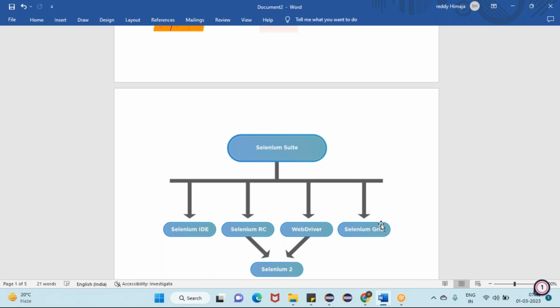That is the reason in the current market 81% of the companies are using Selenium 2 only, because in Selenium 2 we can do parallel testing, we can do cross-browser testing, we can handle Windows-based applications, we can switch from one window to another window, and we can switch from one frame to another frame. We can handle text boxes, check boxes, radio buttons, everything we can handle, guys.